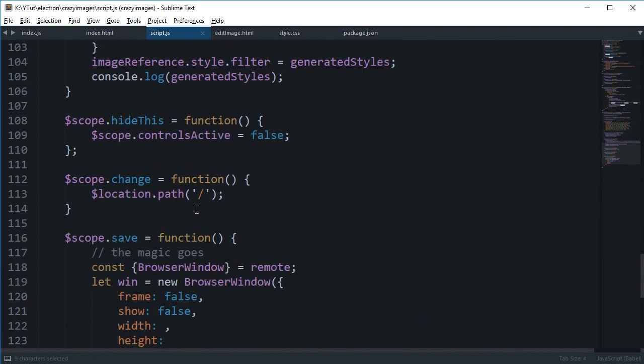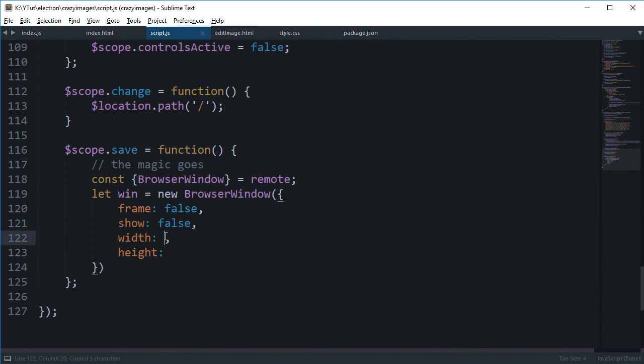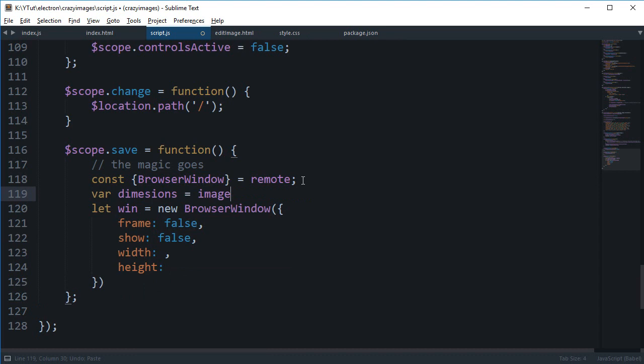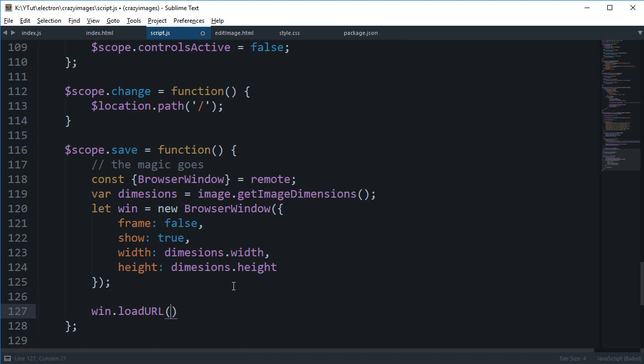Looks good. So what we can do now, since we are including this image service, is say var dimensions is image.getDimensions, and we can say dimensions.width and dimensions.height. I'm just going to set show to true for now so that we can at least see what's happening. And finally, I'm going to say window.loadURL, and this would be, let's just say, data:text/html, because we are just looking for a simple page. I'm going to add a little bit of styles, margin 0, padding 0, so that we do not get that 8 pixel margin, which is the default margin in browsers.